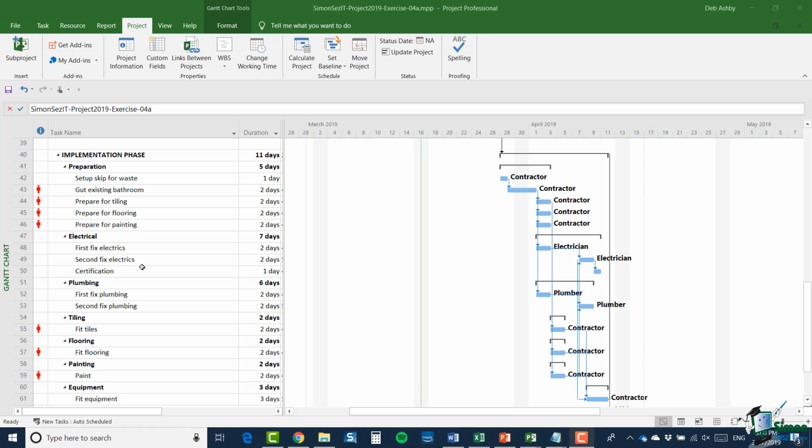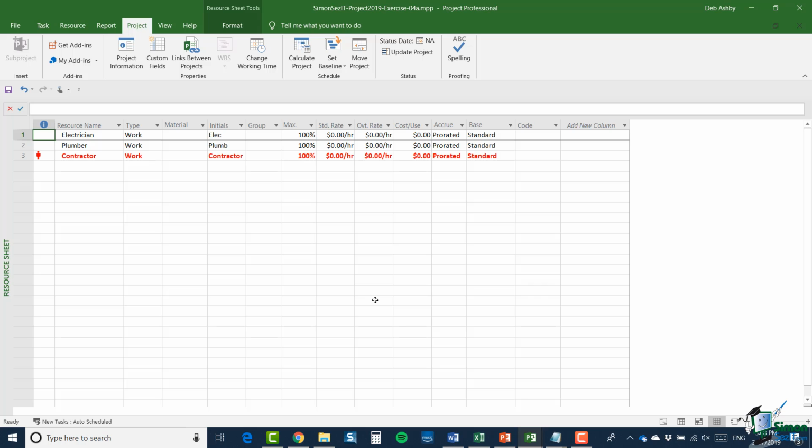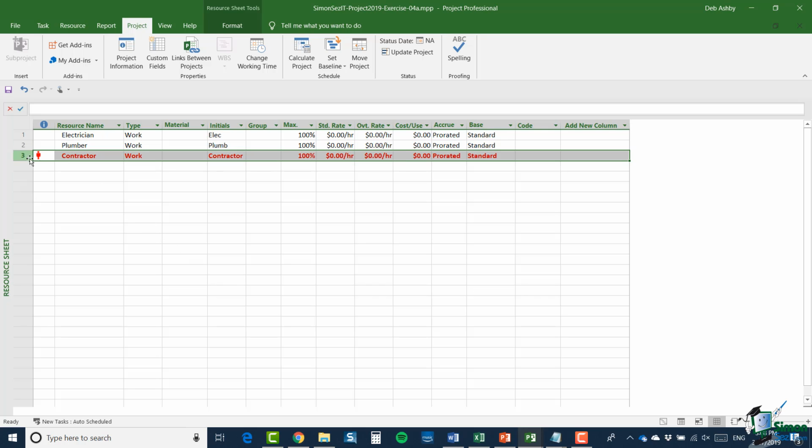As you can see, we have some resource over allocation issues. But if I just look now at the resource sheet, you'll see that I've set up an electrician, a plumber, and a contractor. The contractor is basically a general builder, somebody who's able to do most of the jobs that I'm going to need to get done during this bathroom refit. And as you can see, it's the contractor who is over allocated.